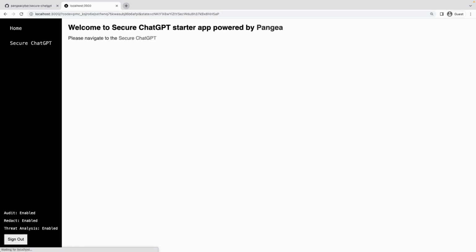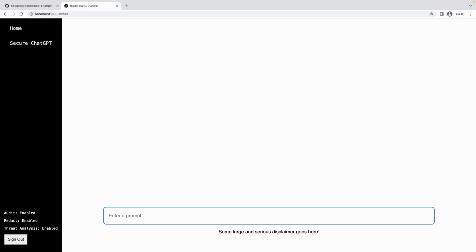On the lower left-hand side, you'll see that the redact, threat intel, and audit logging services are enabled. Developers can adjust these settings in the .env.local file or Pangea service settings. Let's make a few test entries to see how it works.